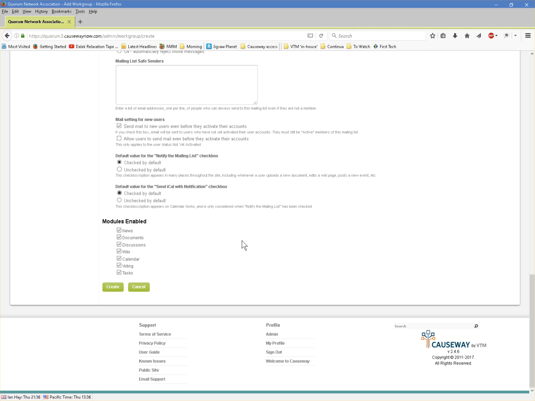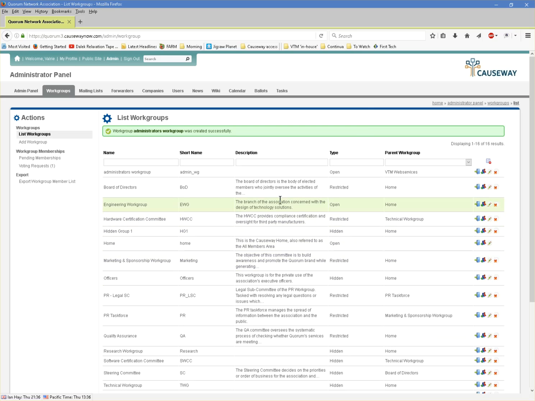Once you've completed all of these items on the Add Work Group page, you click Create, and the work group will be added to the list of work groups. That's it. That's how you create a new work group.